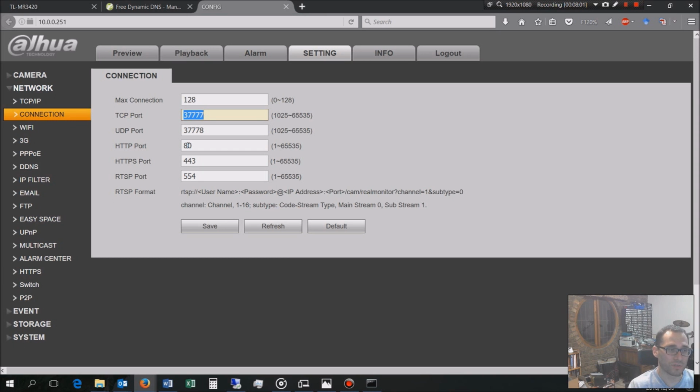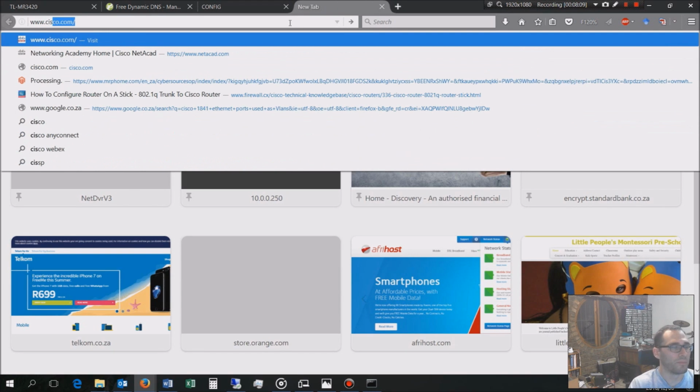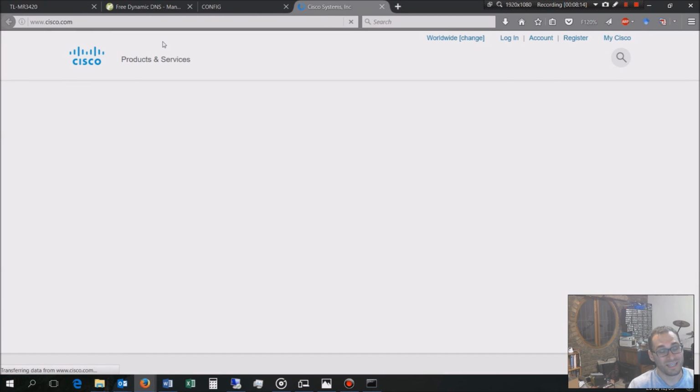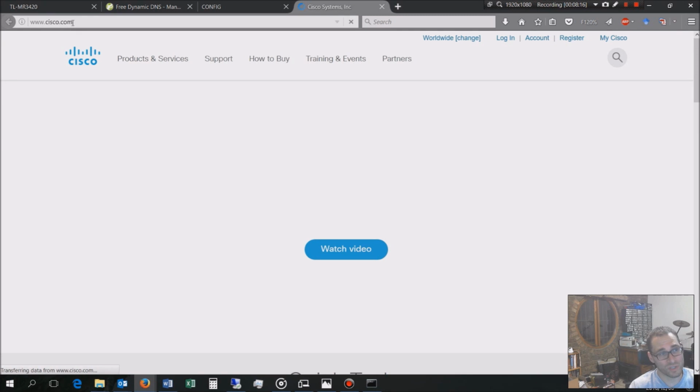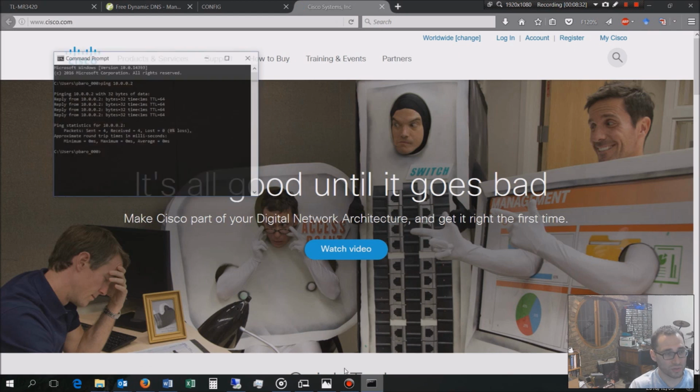Now, you may have heard of something called DDNS, Dynamic Domain Name Service. Now, what is the reason for this whole port forwarding story? Say you go to a website, say you go to www.cisco.com. Now, Cisco have their own IP address for cisco.com. Web browsers do not understand names. They need to convert the name to an IP address. So www.cisco.com really means something else. And you can go and look this up if you want to.